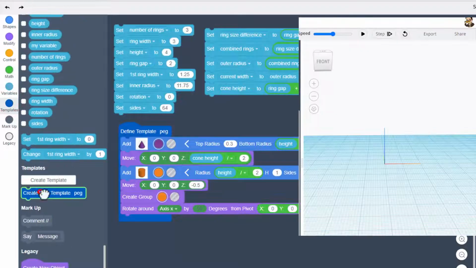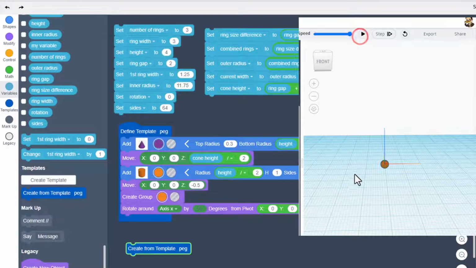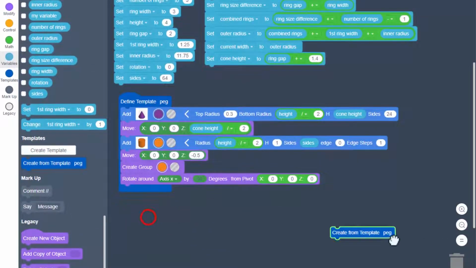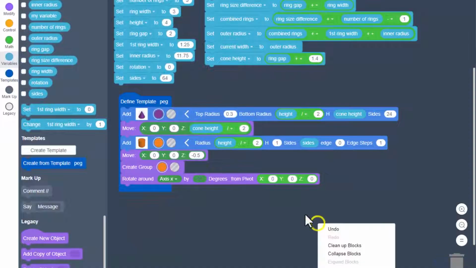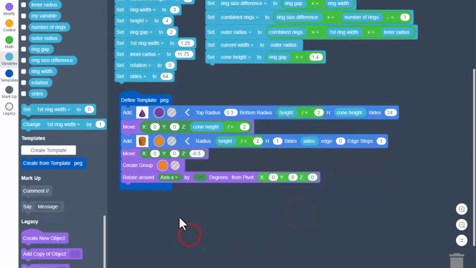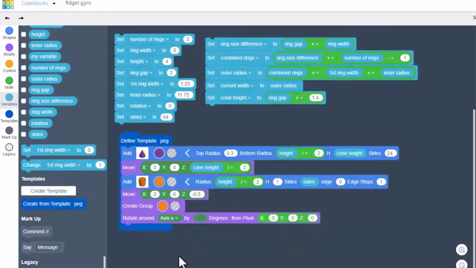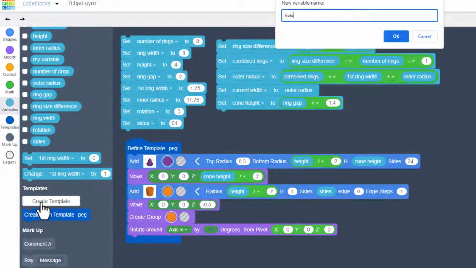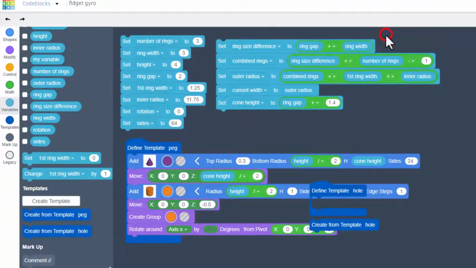I'm going to real quickly bring out my create from peg so you can see how this looks. Speed it up, hit play, and there is our awesome little part. Once again, I don't need the peg at this moment, so I'm going to just get rid of that until I actually build with it later. We are going to define our second template. This one is going to be a special hole that we use for the project.